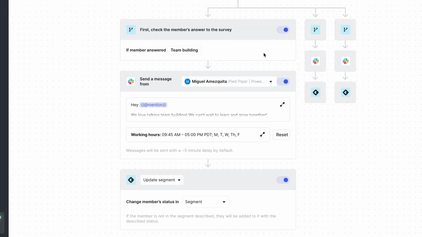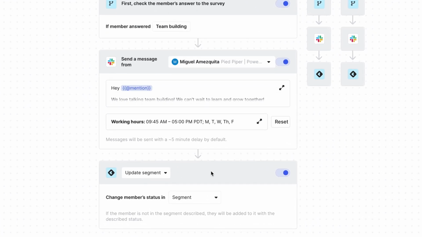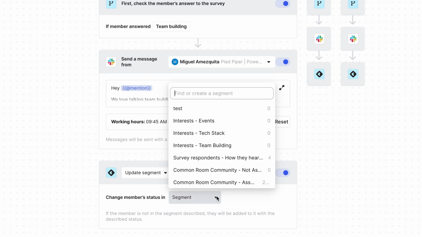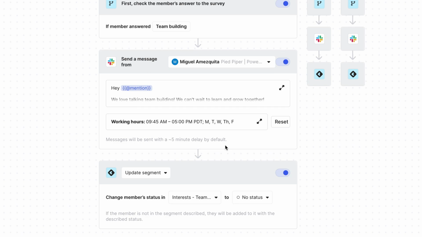Next, we'll configure our last action to add members who answer this way to a segment. To do this, we'll first make sure the action is set to Update Segment. We can set this by using the dropdown. Next, we'll select which segment we'd like to add this member to. Since this branch is for members who said they were interested in team building, we'll select the Interests Team Building segment.